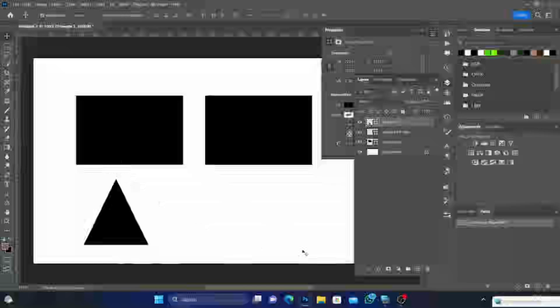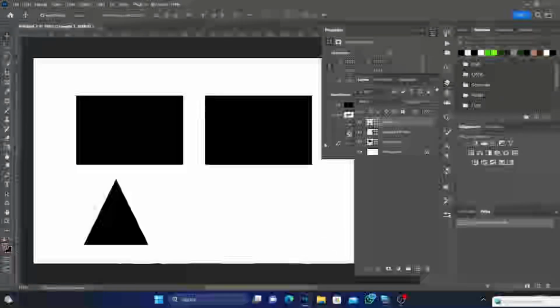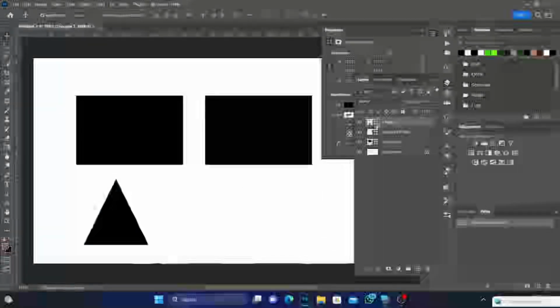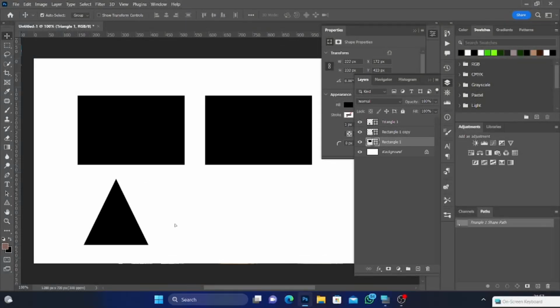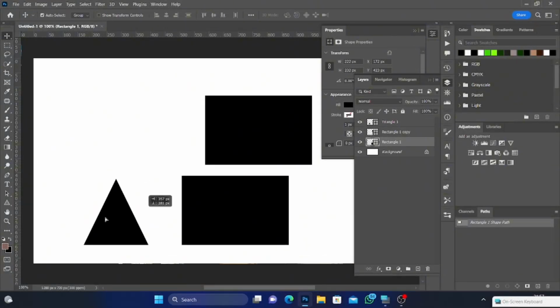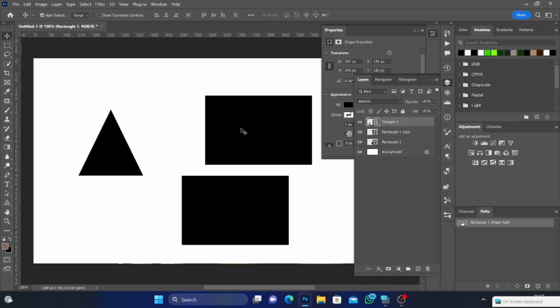So you just have to click on which one you want to. So these are the layers. There's a triangle. There's the second rectangle. There's the first triangle I drew. So you just tap on it and then you move it. And then you tap on it, you move it. You tap on it, you move it.